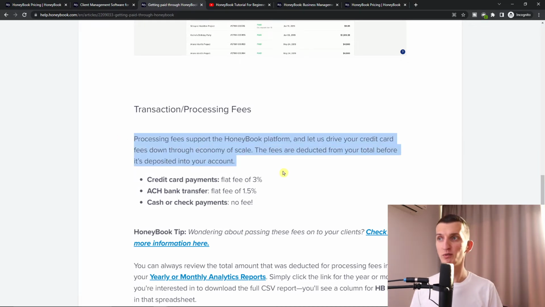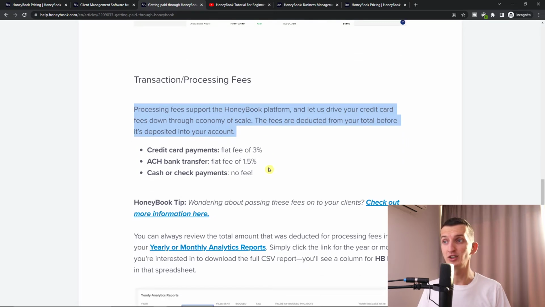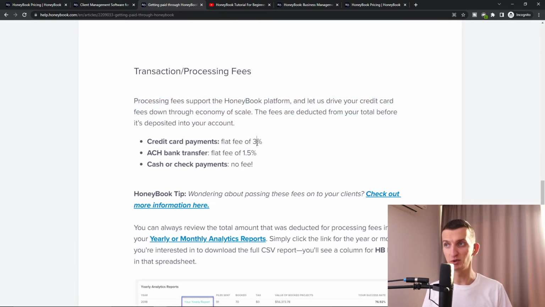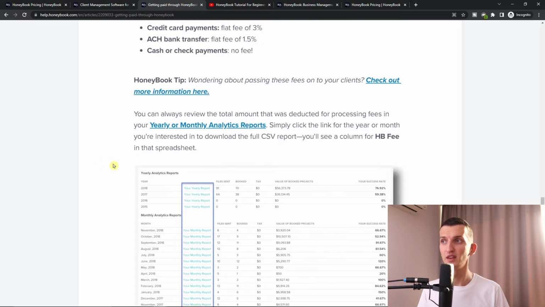Processing fees support the Honeybook platform and let us drive your credit card fees down through economy of scale. The fees are deducted from your total before it's deposited into your account. So credit card, it's 3%, bank transfer 1.5%, cash or check payments, no fees at all. And if you're wondering about passing these fees on to your client, check out more information here.